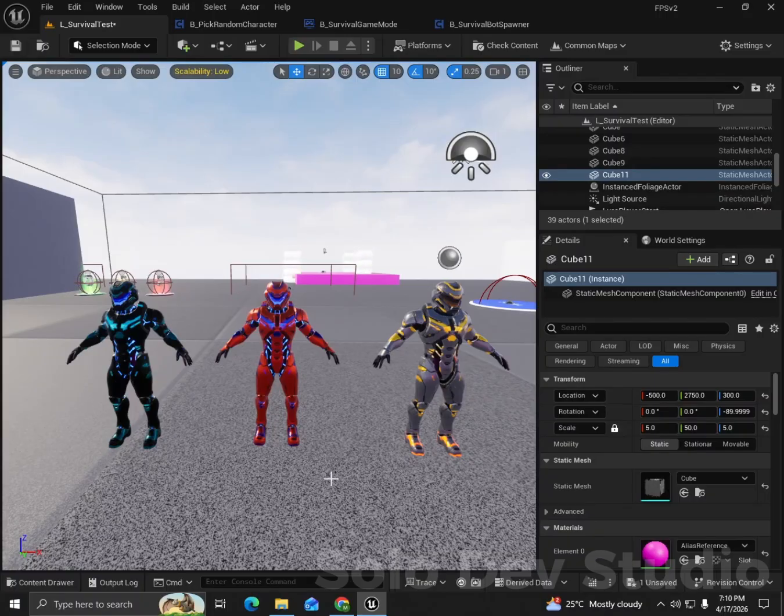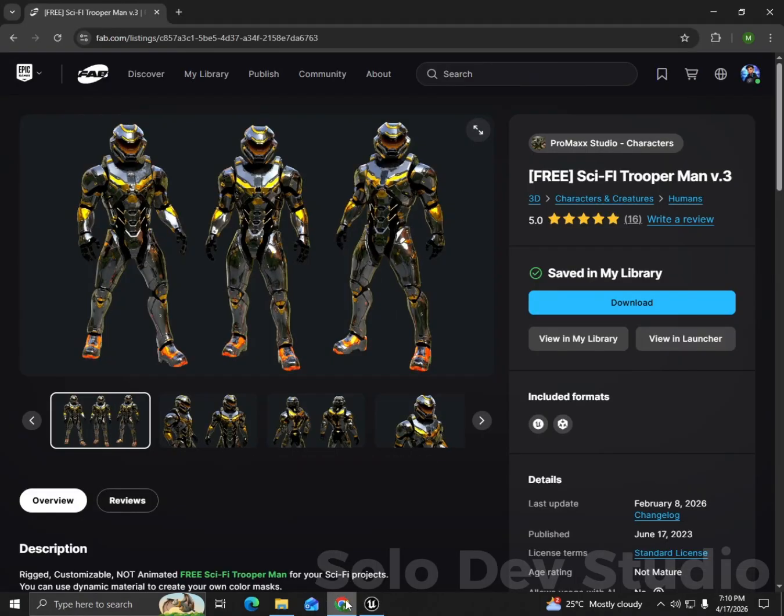For this video I am using a free 3D model from Fab. You can also use it. Go to fab.com and search Sci-Fi Troop Man. This model is completely free and you can use it for your LYRA project.